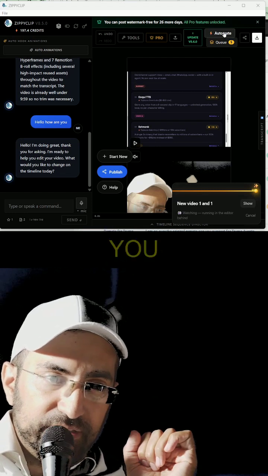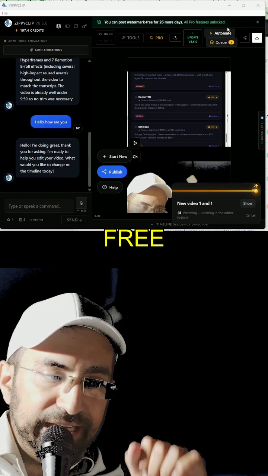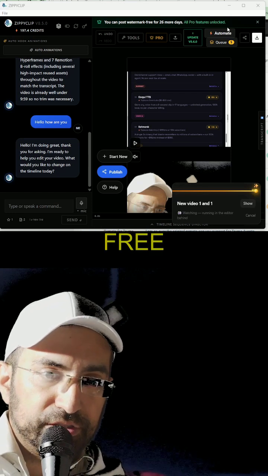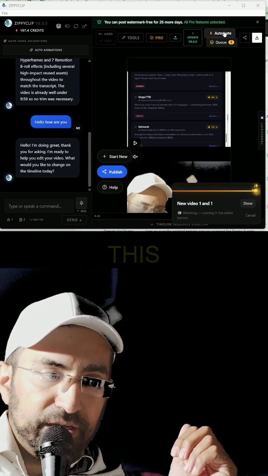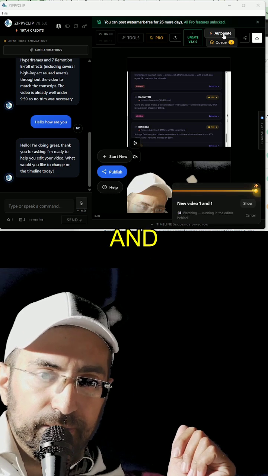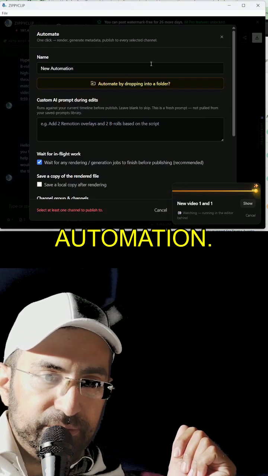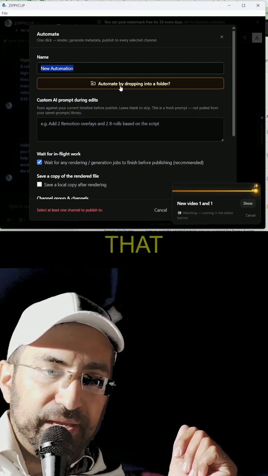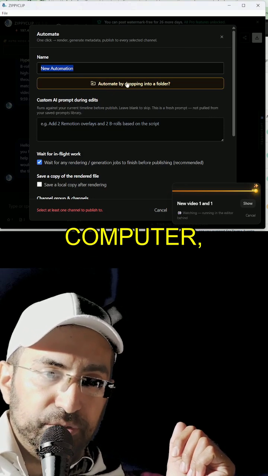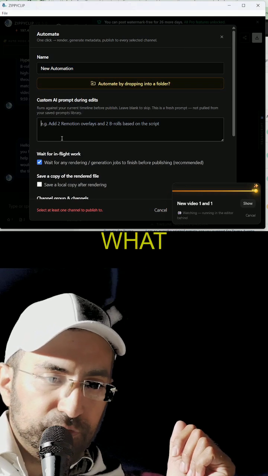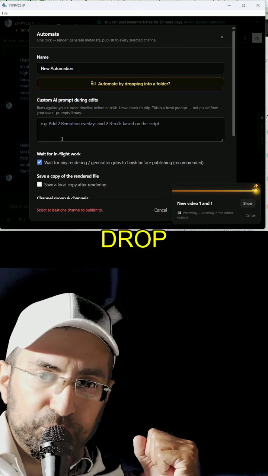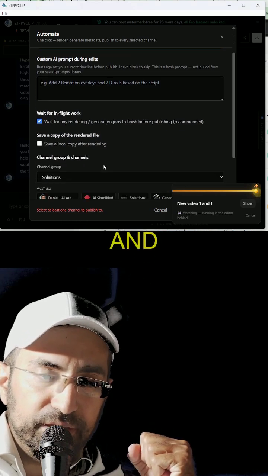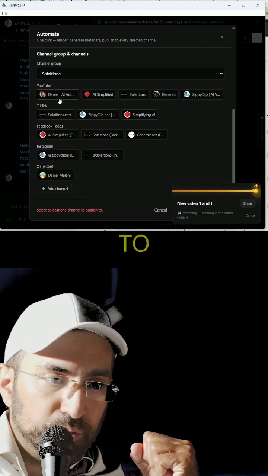Now, to get started, you just download it. It's completely free to use. Even the pro version is free for a while. And then you click on this automate button up here. And then you can create a new automation. You give it a name, choose a folder on your computer that you're going to drop the file in. Put a prompt for what you want the AI to do each time you drop a file in that folder. And then you choose the channels you want to publish to.